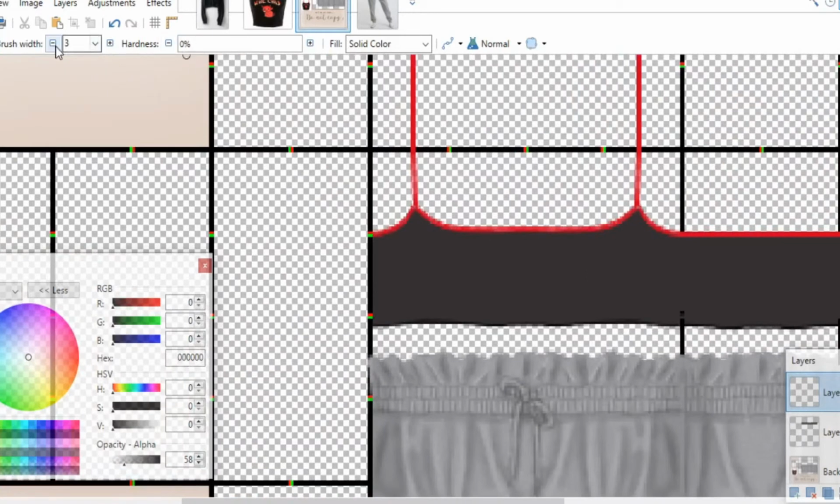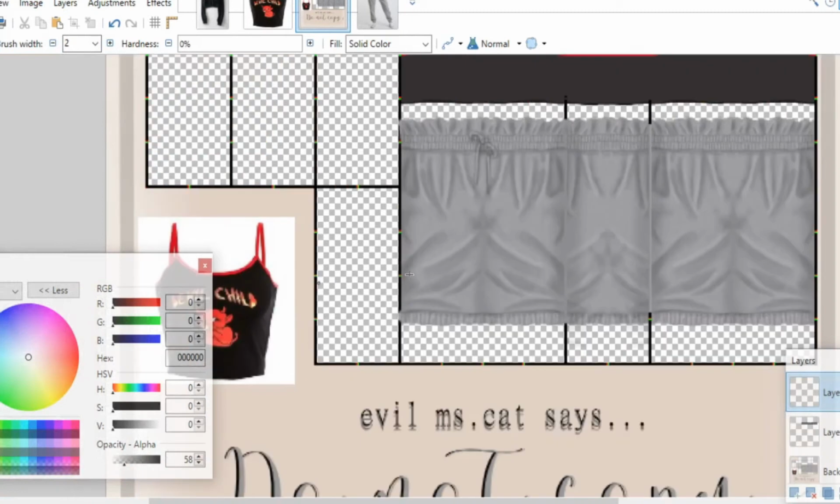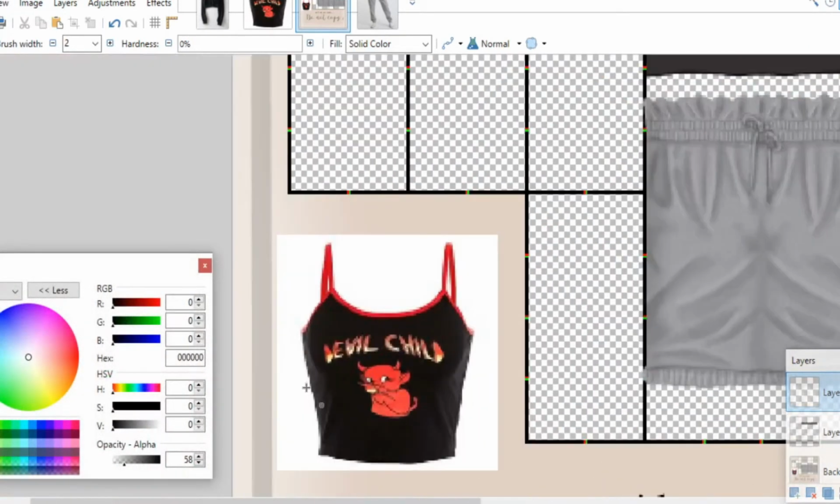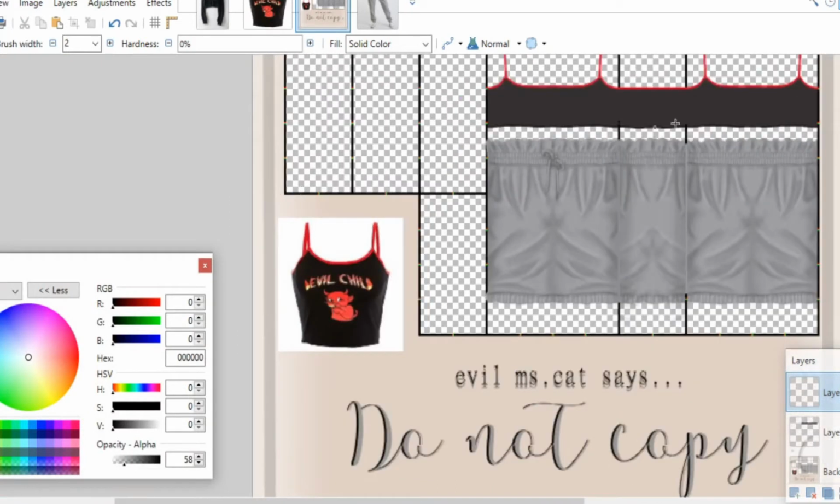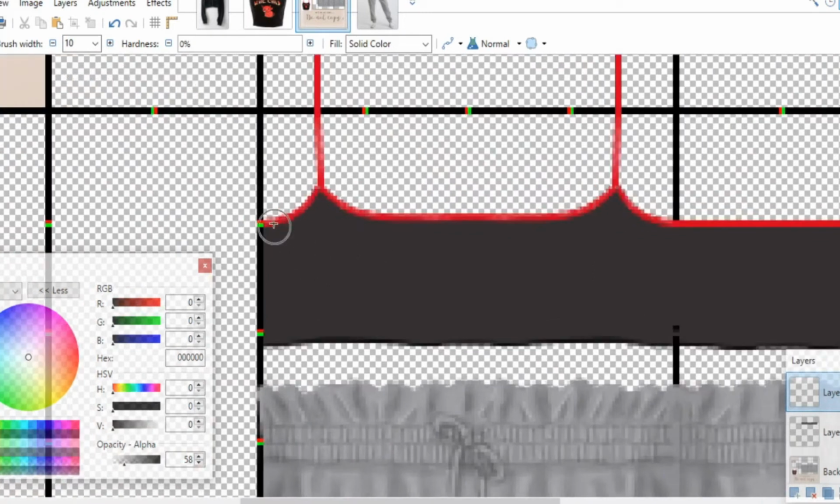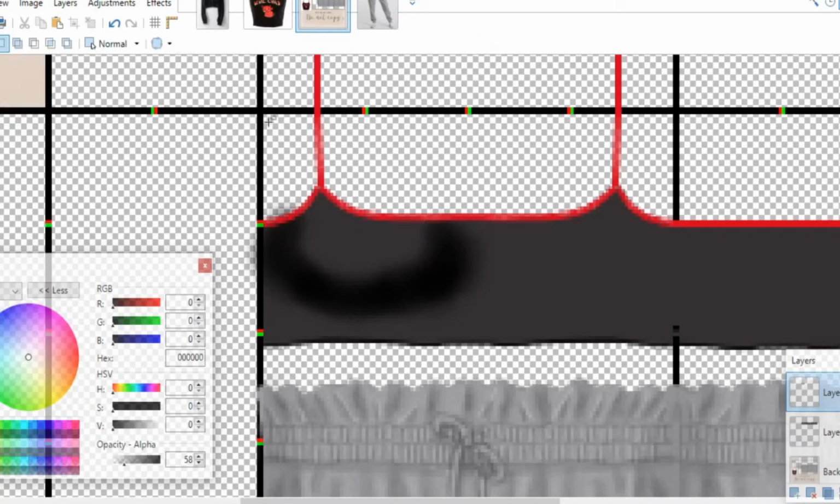Hardness, I put it on 0, and I normally use a brush width of about 3 or 2, or 1 depending on how the wrinkles lay. So what I'm going to do first is the shading right here, so I know where to precisely put the wrinkle shading. I'm going to make the brush width bigger, about a 10, and just begin painting it on, I guess is what you can call it, I don't know. But basically trying to make it like a little half circle, like a circular motion.